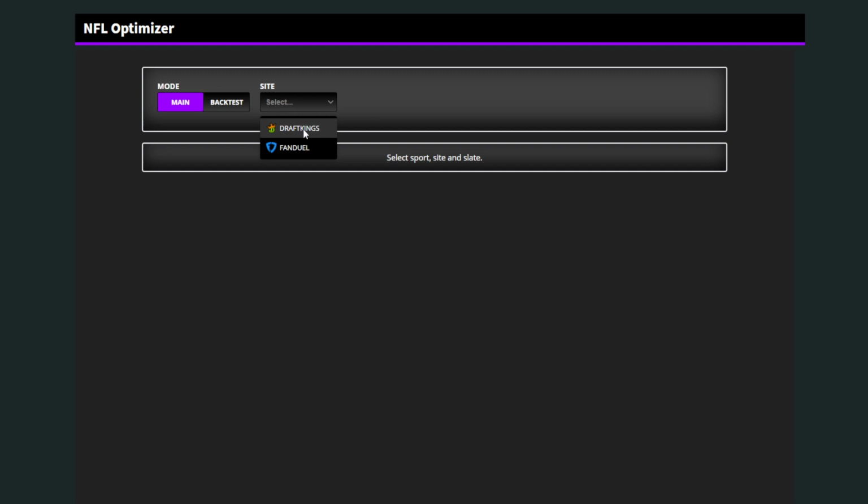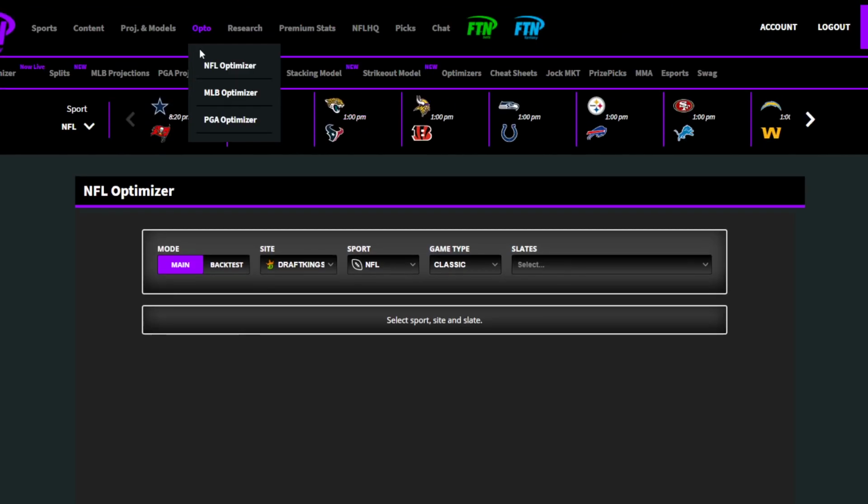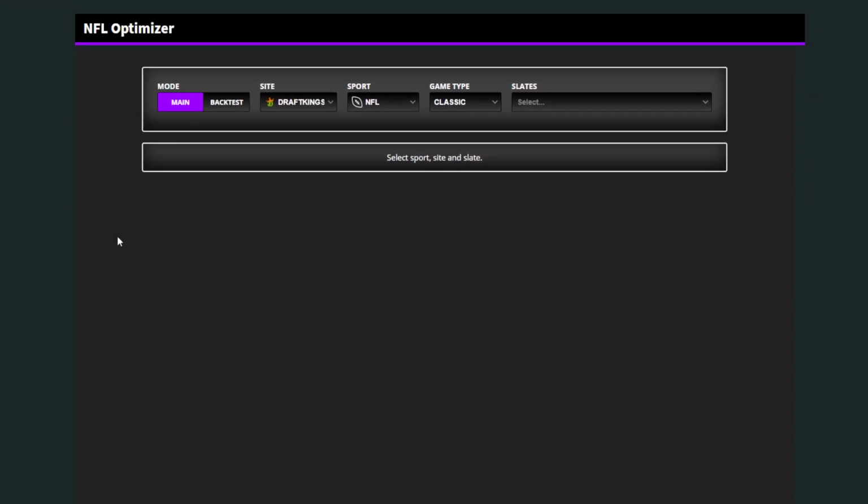Obviously you're going to pick the mode, and then you're going to pick the site, DraftKings or FanDuel. Then you're going to decide the sport. You won't actually decide the sport here, you'll decide the sport up here at the Opto tab on the site, so once you click on that, you won't have to worry about it. Then game type. Classic is going to be the standard main slate type slates, then tiers, as you guys know, and then showdown.